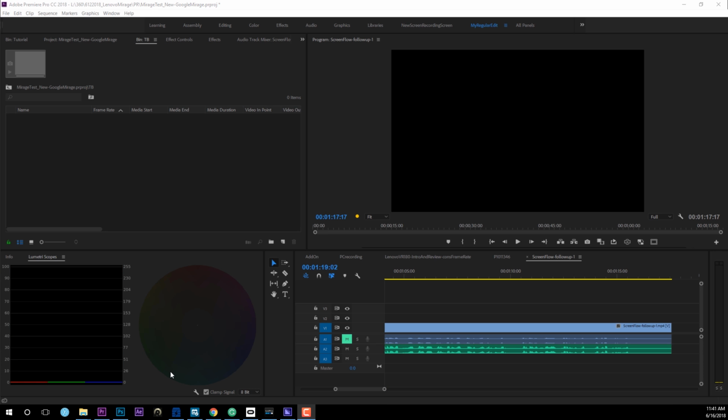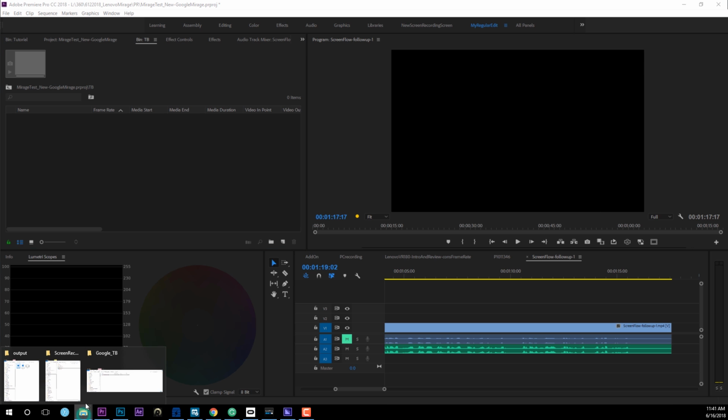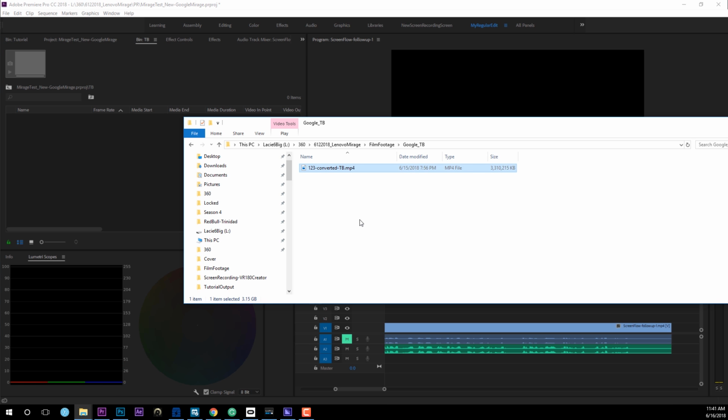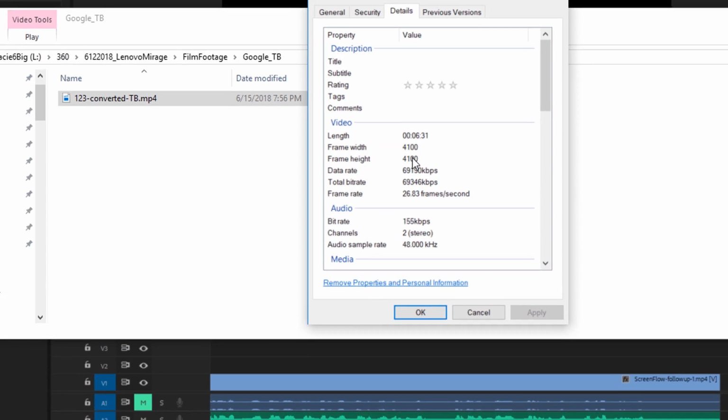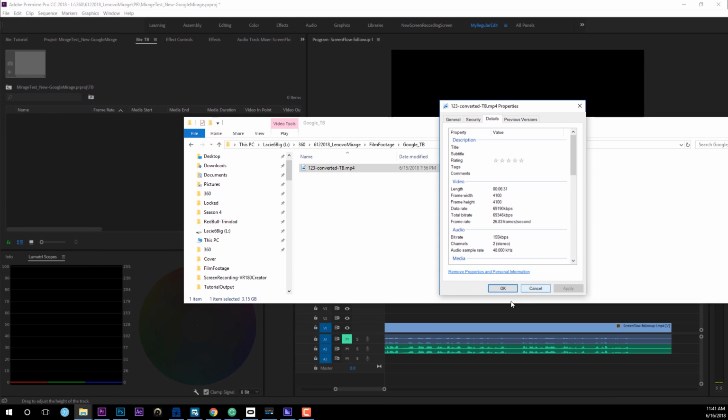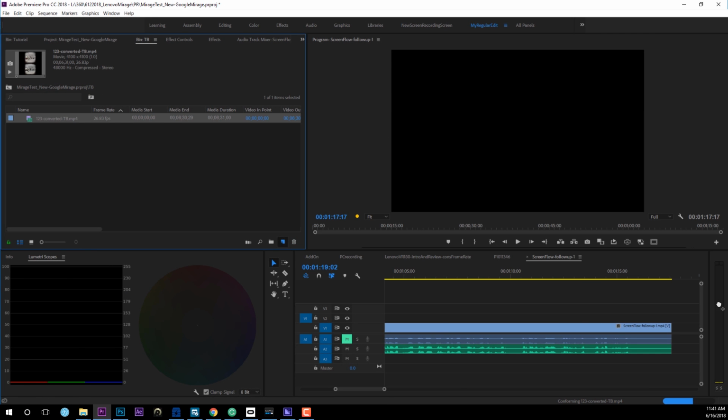So now I'm back on my PC in Premiere. Go ahead and import that. But before we do that, let's take a look at what Google VR180 generated for us. If you look at the details, it's 4K by 4K in size. So go ahead and drag it here to create a new sequence.